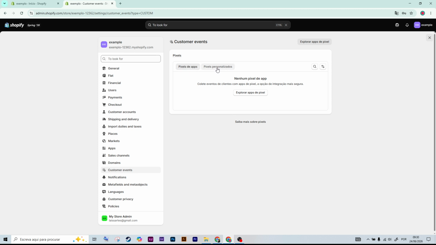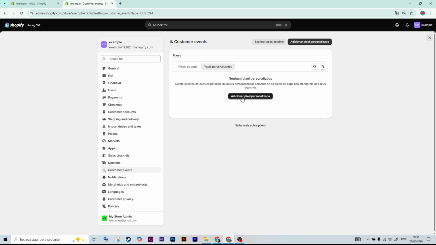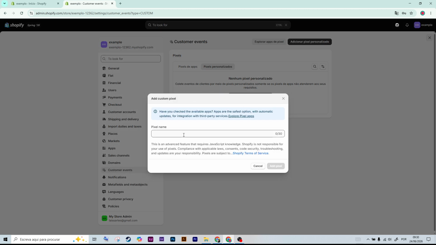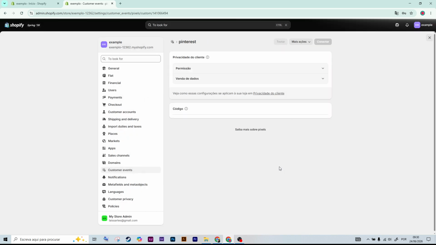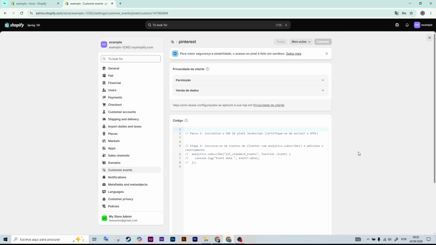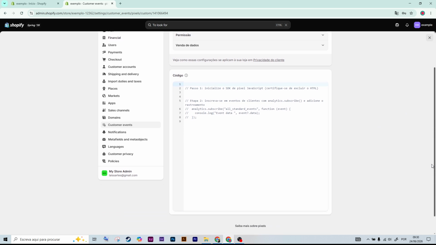After that, sign into your Pinterest business account and copy your Pinterest tag ID. You'll find it in the Pinterest Ads Manager under Conversions and Tag Settings. Now, return to Shopify and paste the Pinterest tag ID into the Pinterest app or your custom pixel setup. Save your changes to connect Pinterest with your store.